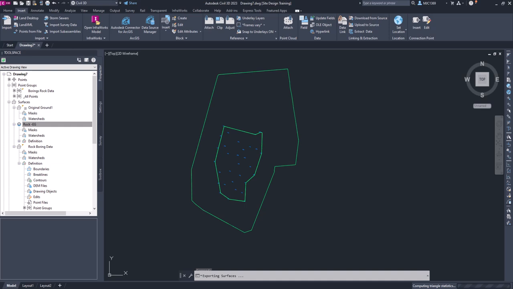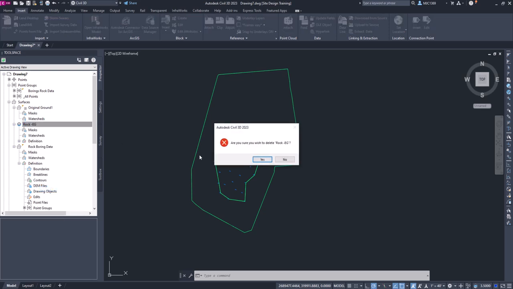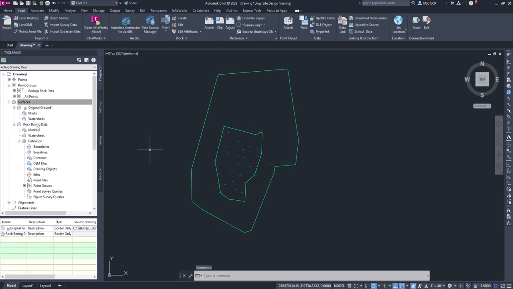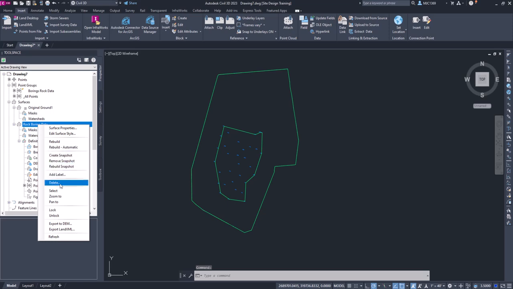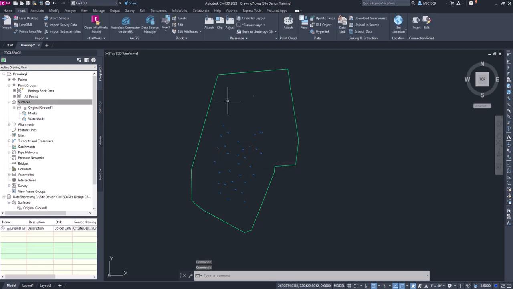And then what we're going to do once that's done, okay, it says export completed. We're now going to go ahead and just get rid of the rock EG that we just exported. And we'll also get rid of the rock boring data. So I'm going to right click on it and delete. We'll go ahead and say yes. So what we're left with is the borings and our original ground surface.